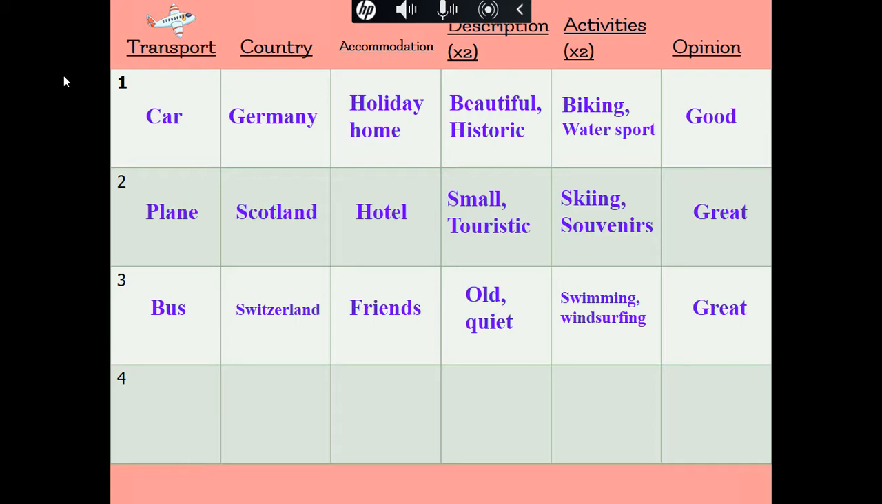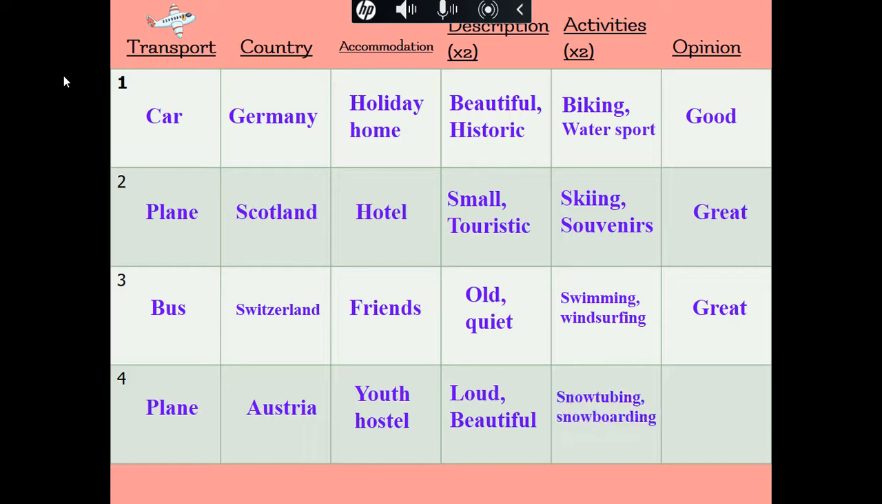And number 4, plane, Austria, youth hostel, loud and beautiful, snow tubing and snowboarding, and super. So for that activity, you need to give yourself a mark out of 32.